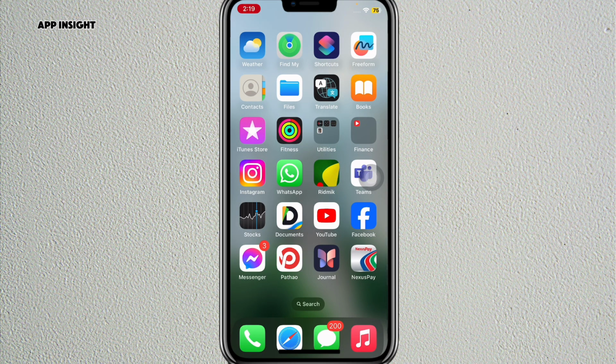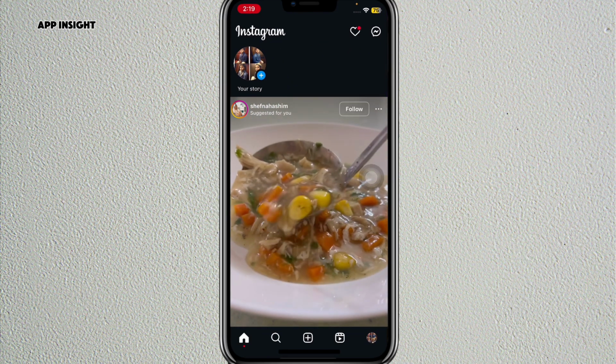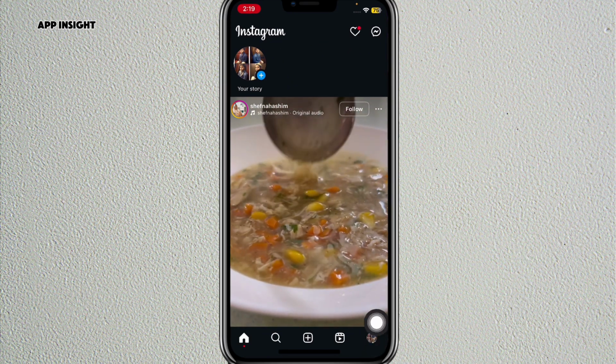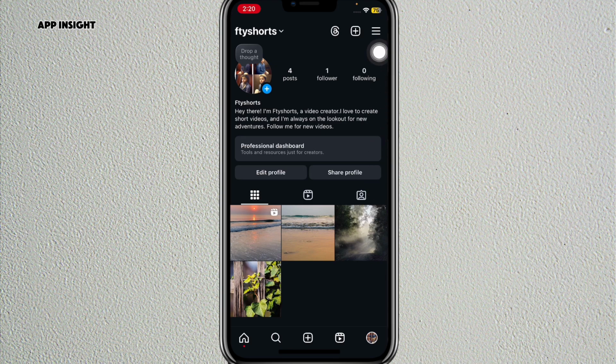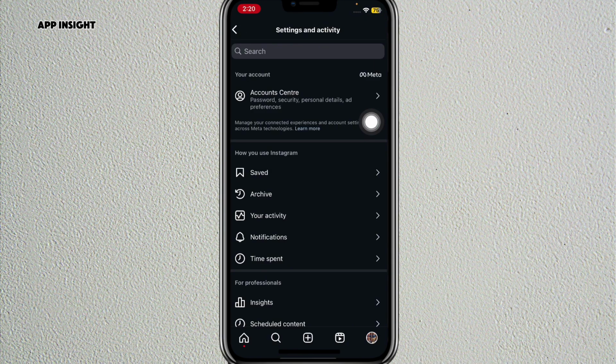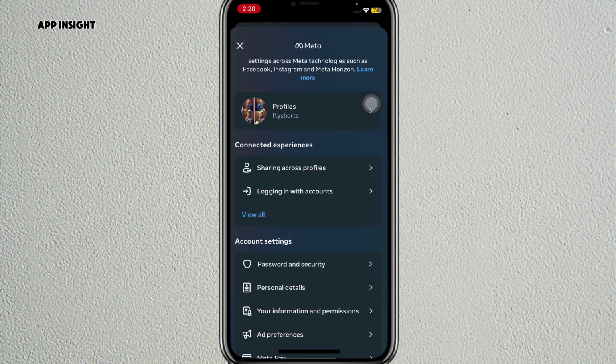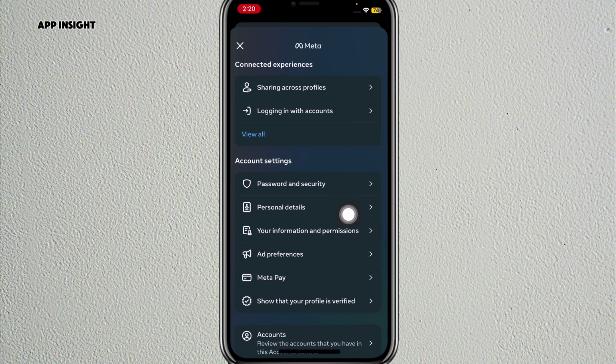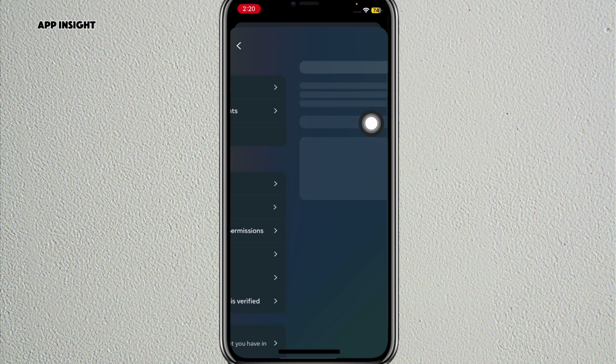At first, open your Instagram app, then go to your profile by clicking on this profile button. Then click on these three horizontal lines. Then click on this account center option. Next, scroll it down a little bit and click on personal details.